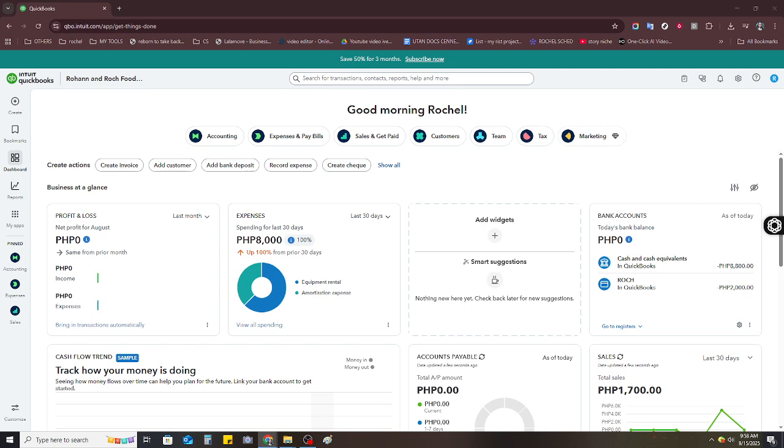First, you'll want to open your Chrome browser. Once you're there, head over to the official QuickBooks website by typing in quickbooks.intuit.com in your address bar. This is where you'll have access to the tools you need.